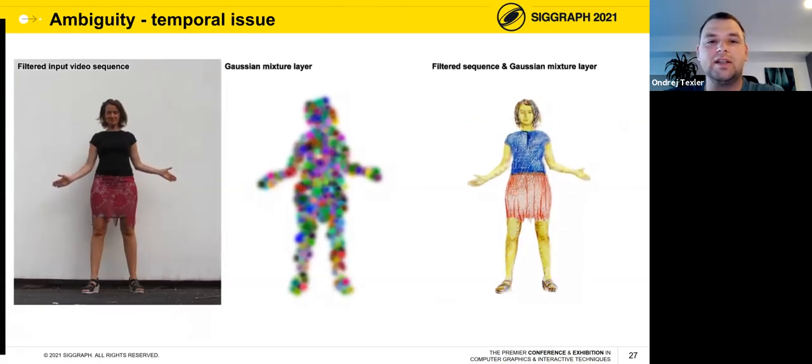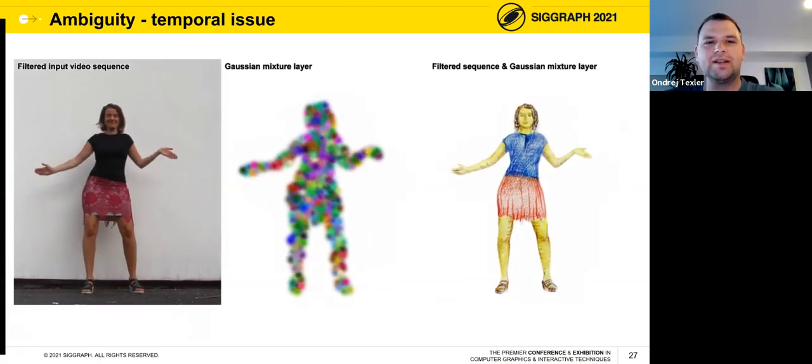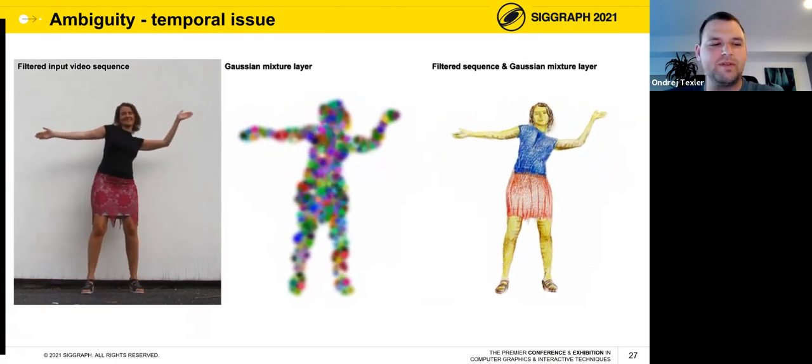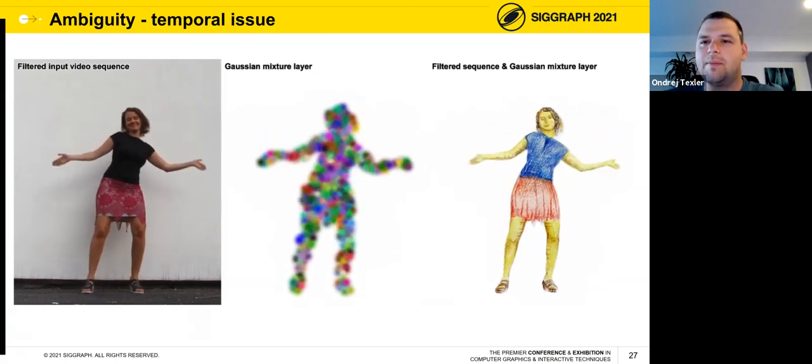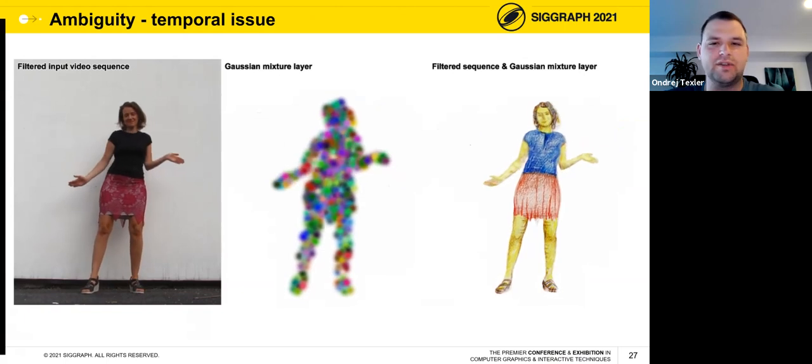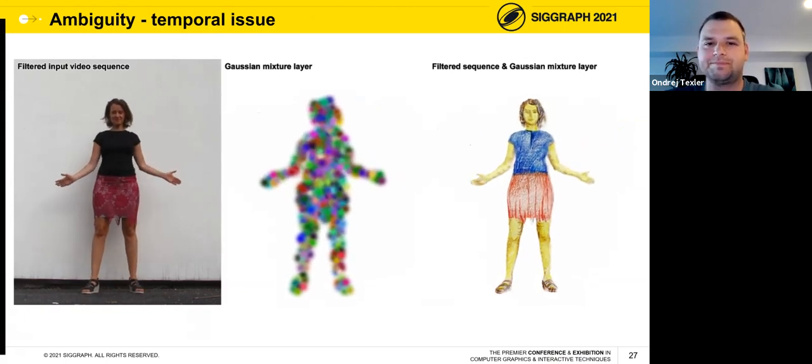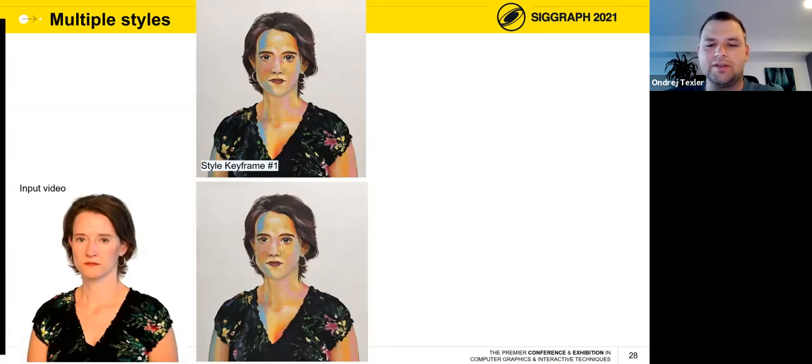And finally, using this other trick to make it more temporally coherent, we were able to obtain good stylization results that don't flicker. All right.